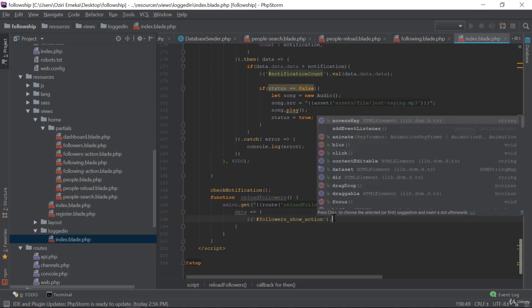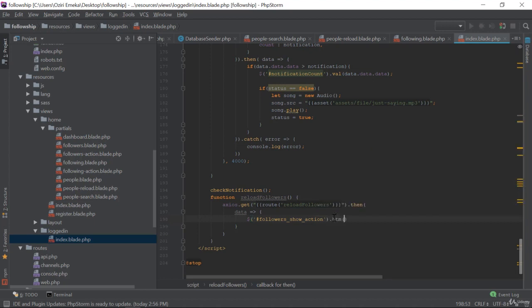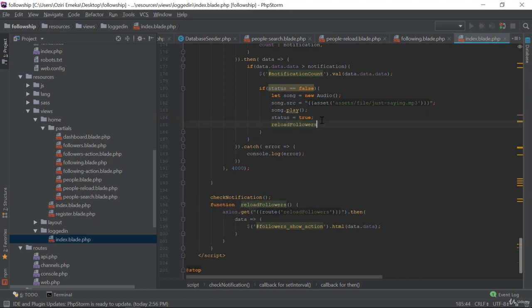Let's do that real quick. We're going to have that, and we're going to have HTML be data. Okay, so this is HTML. Great. So we want to call this reload followers, just after we notice an increment and we play the sound to the person, we want to reload the followers right there. Okay, so we need to go create this route real quick.